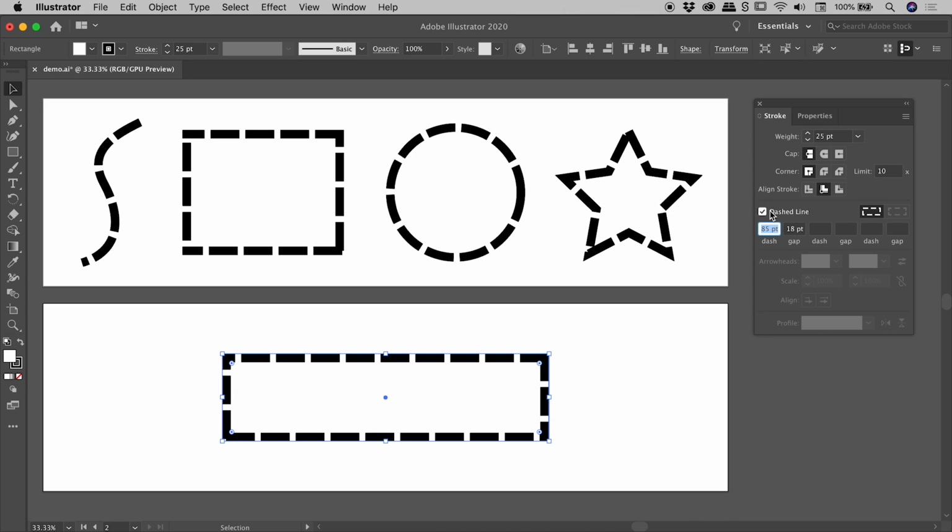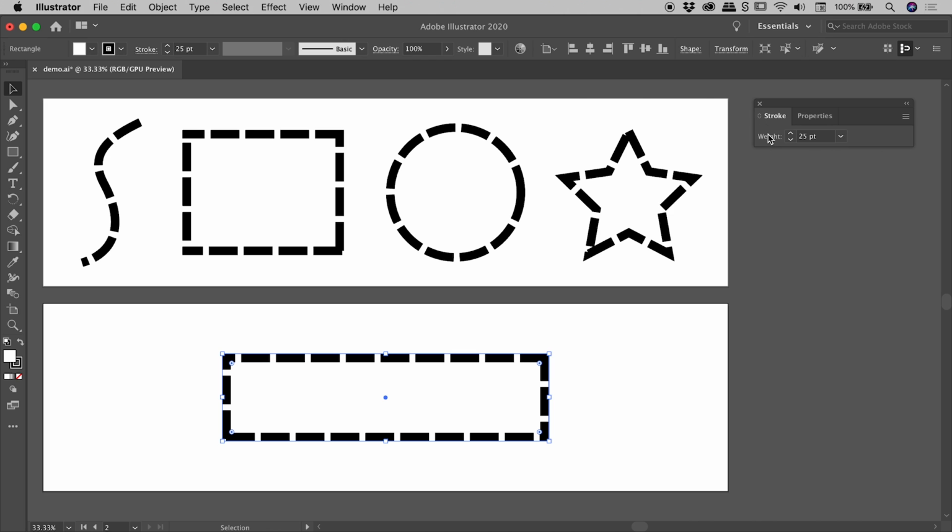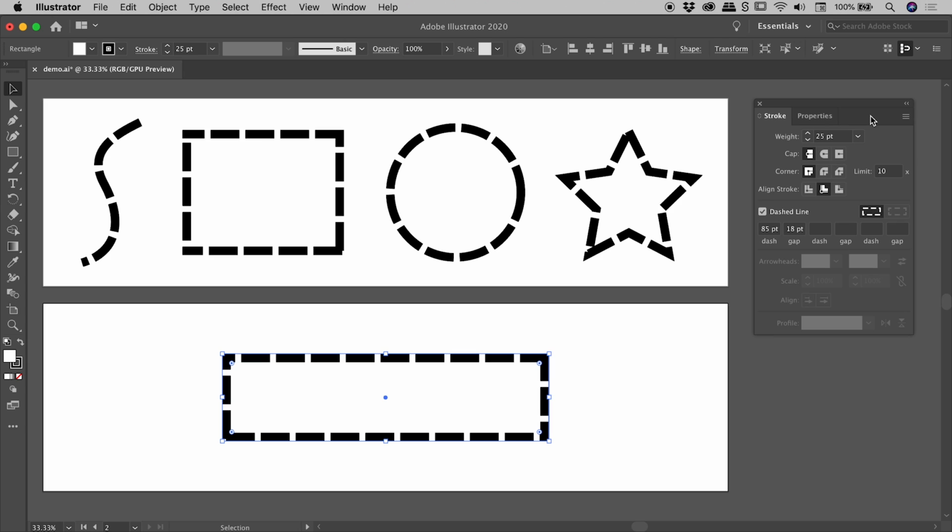Quick side note, guys, if you don't see all of the information within the stroke panel, it can actually open up at different sizes, like this, for example. The quickest way to reveal all that information within the stroke panel, go to the menu and choose show options.